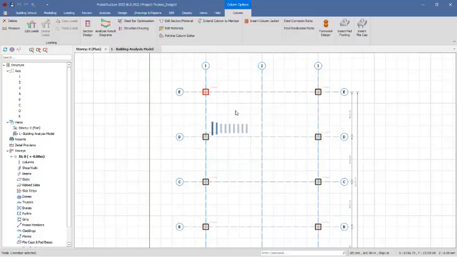Now we will be designing the foundations. So we navigate to story 0. At story 0, we will enable the plan view of story 0 right there. So we can design the foundations in groups.